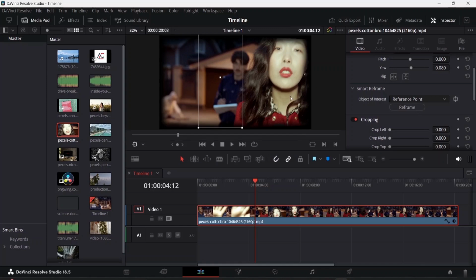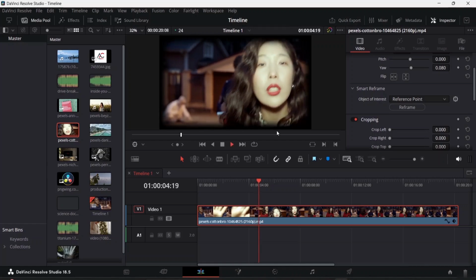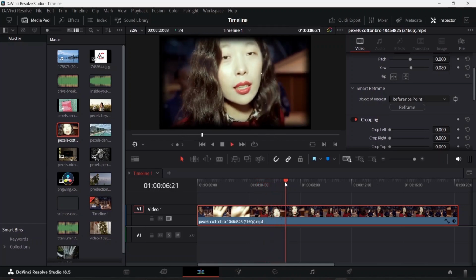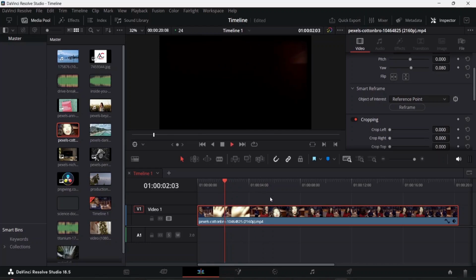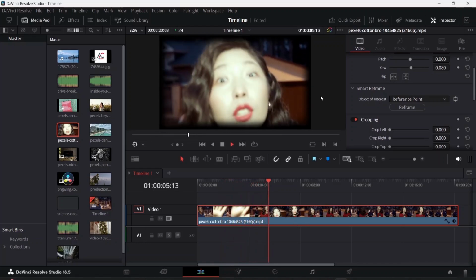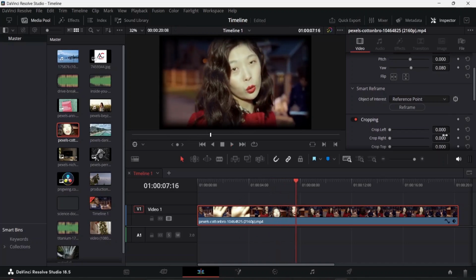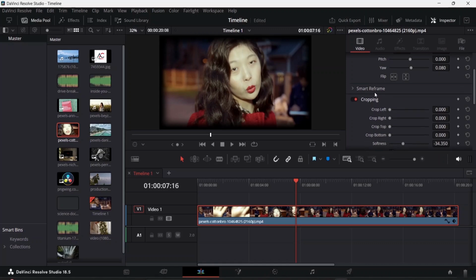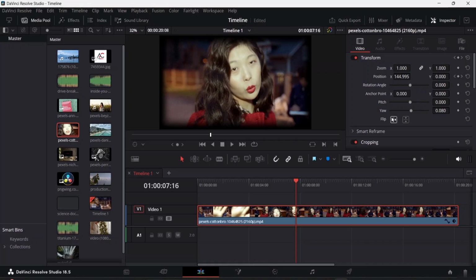As you can see on my screen now, if I play this one here and go back to this position, you will be able to see that it has reframed accordingly, where I have chosen the reference point. You can actually click on auto, but for me, I don't use the smart reframe that much.